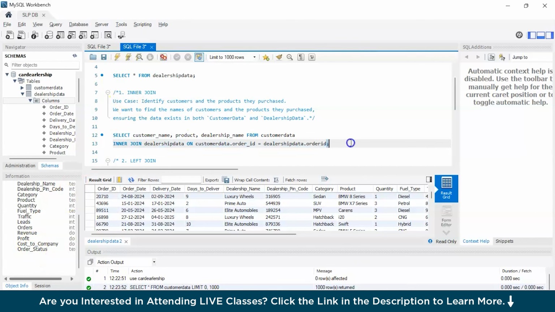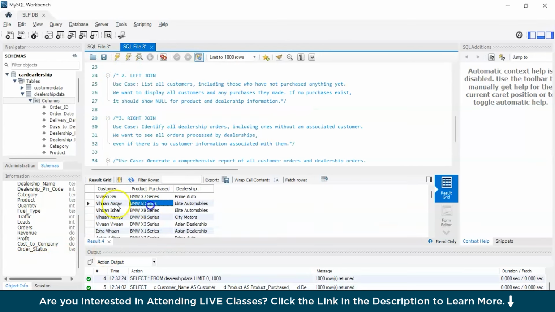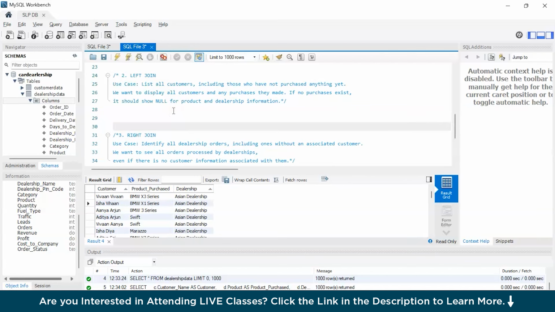Select this particular query and run. There you go. Now we have the data that we were looking for. There you go. So we were looking for the customer name, product they purchased, and the dealership. And here we have it. Now let's proceed with the second use case.